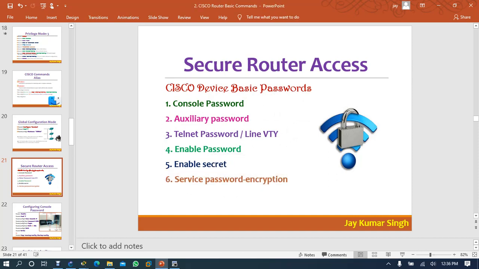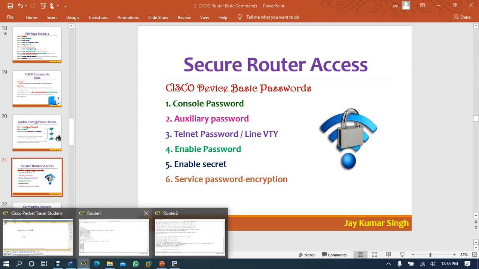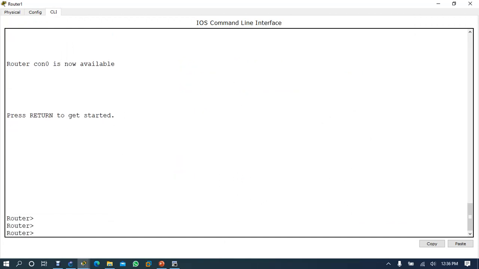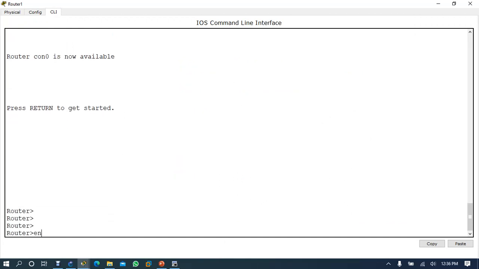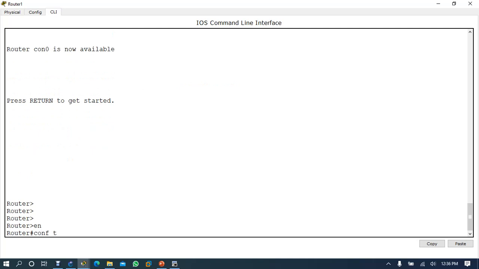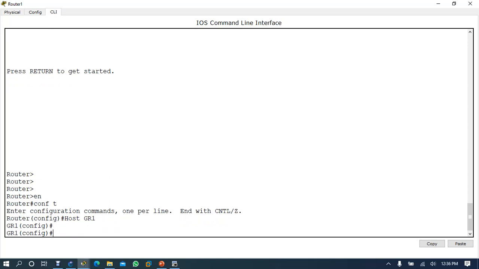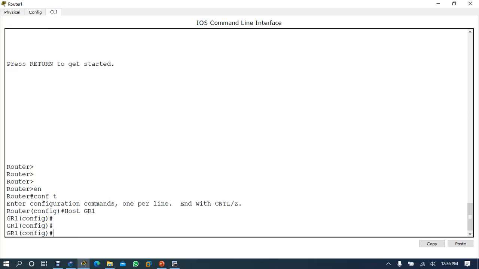So now come to this, exit. This is my normal mode, right? So I come here, enable, conf t. First of all, I'll give the host name R1, Gambia router 1. Then I will put here, see, line console. How many console ports do you have in the router?